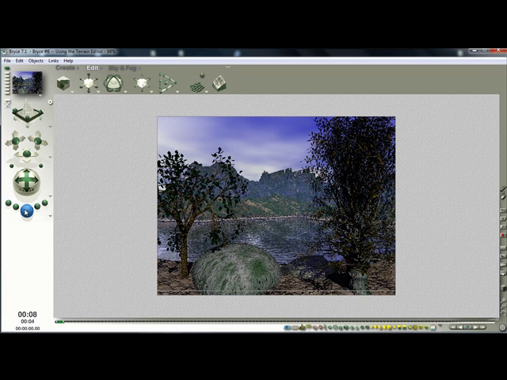So see here, just adding a couple of rocks in breaks up the monotony of that perfectly curved shoreline.